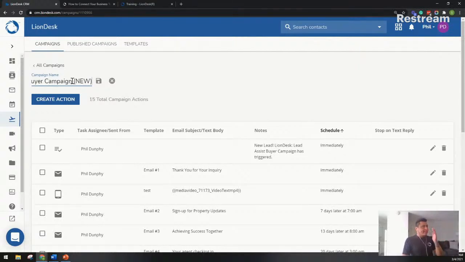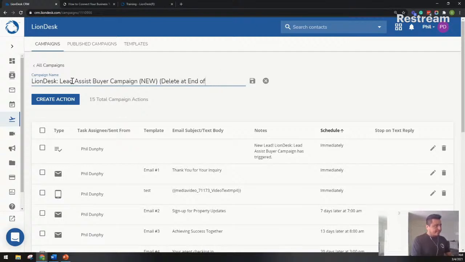If this campaign ends 73 days later, that's going to be, what is it, two months and a few weeks. If I do two months and a few weeks from now, what is that? March, April, May, let's say the end of May. I'm going to add that as a note in the name: delete at end of May. And let's just go ahead and save that.